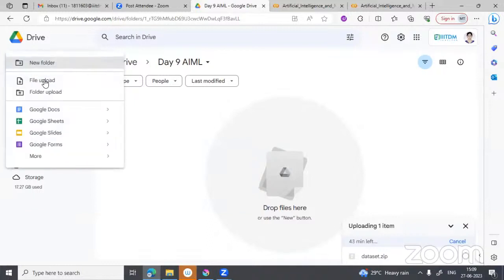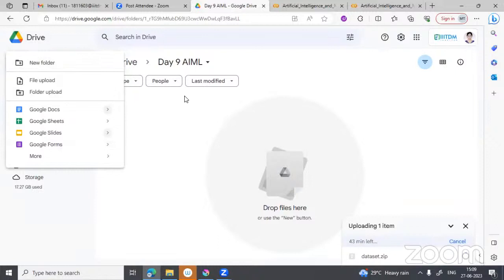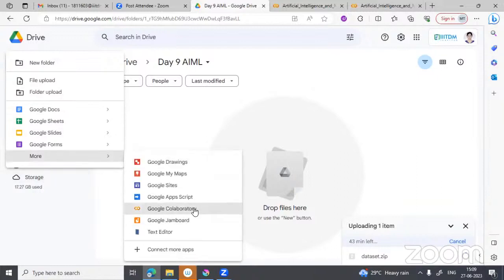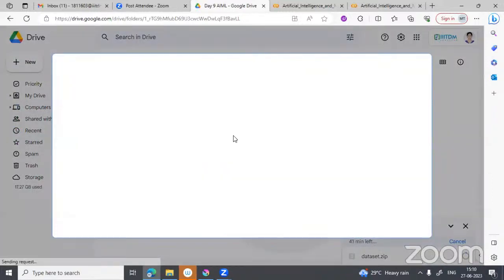I'm creating a new notebook by clicking on, I think this step we have done in multiple labs, so this is very easy. Click on plus new, go to more option, and then Google Collaboratory. It will create a new Google Collaboratory notebook in this particular folder. If you don't see Google Collaboratory here, you have to add a new app by searching in this search menu. It will appear after some time. Maybe because of some internet issue, it is not opening.